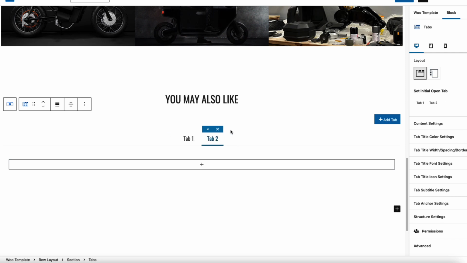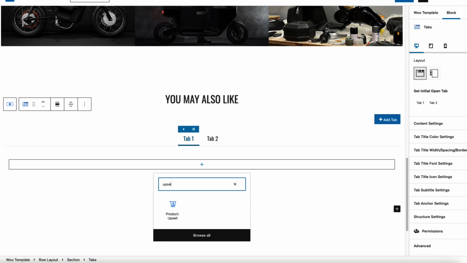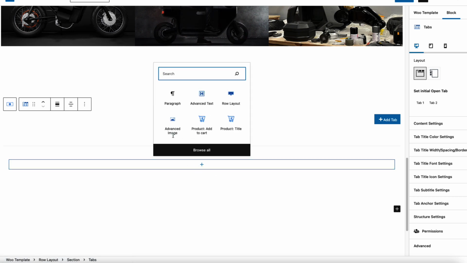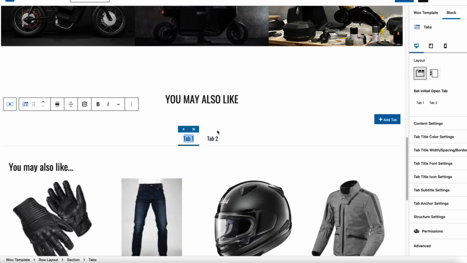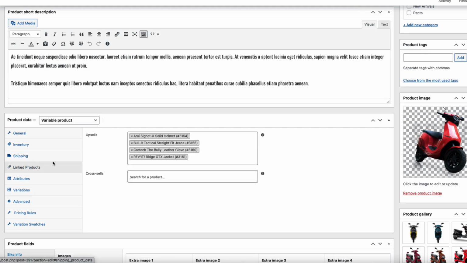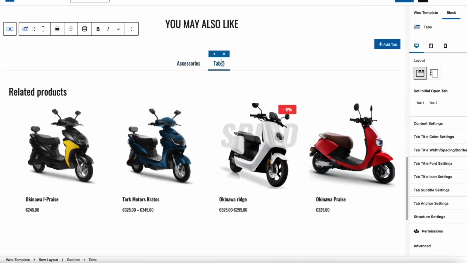Let's delete this tab. In the first tab, search for upsell product, this one here. Second, it's gonna be related products. I'm gonna rename tab 1 for accessories. So why accessories? If I open up the product itself, there is a linked products. I'm gonna upsell only the accessories. That means gloves, jackets, and so on. So accessories. Second tab, I'm gonna rename it similar products.